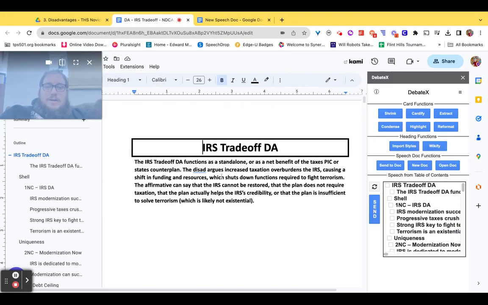So I'm back in the IRS disadvantage, and the only thing that I need from this for the 1NC is to click this box next to IRS or 1NC IRS disad. And it's got the 4 pieces of evidence that I need. So I'm going to hit send.